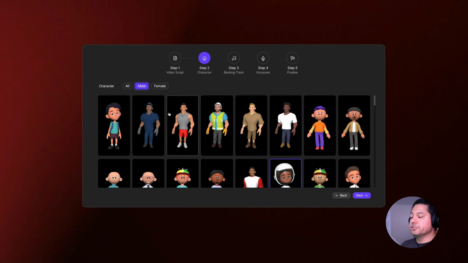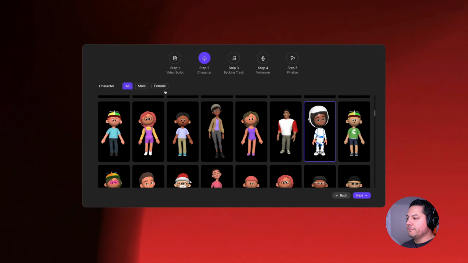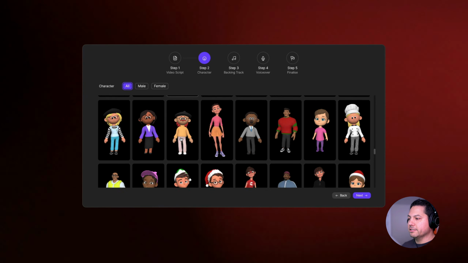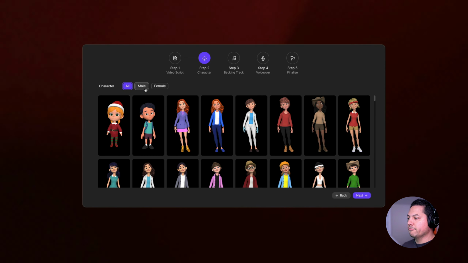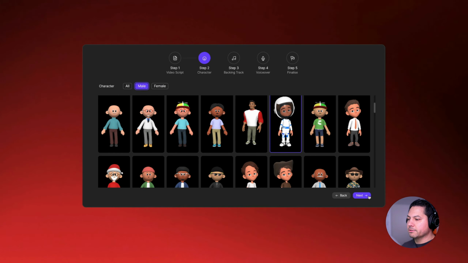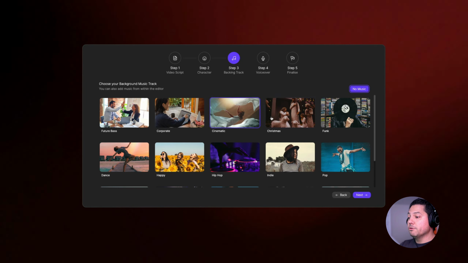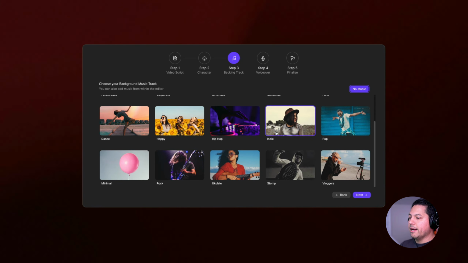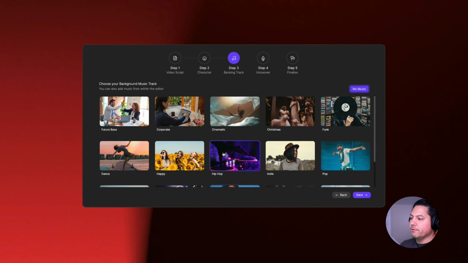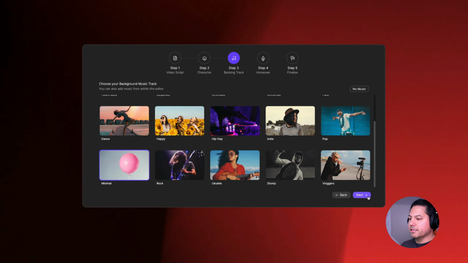And here's where you can choose the character for your explainer, right? So you can come down here and scroll, or sort through all, and you can see all of the characters that are available to you to use. You can sort from males, from females. All right, so let's go ahead and choose this astronaut character since we're talking about black holes here. And then let's go ahead and choose a music track if you want to, right? You can then choose a background track for your explainer video. So I'm going to choose minimal. And then I'm going to click on next.